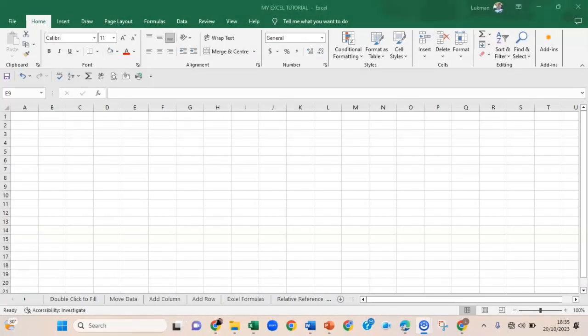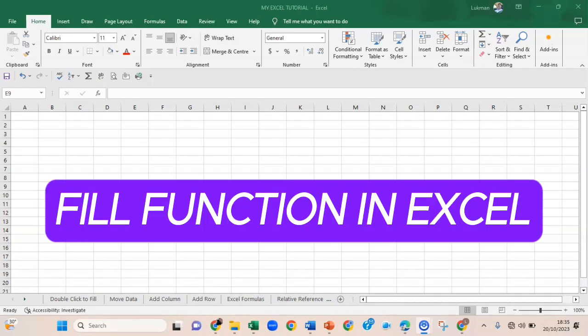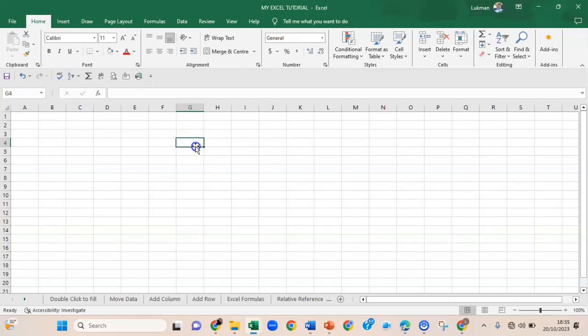Hello and welcome. In this lesson, we'll look at Excel fill, how to apply the fill function in Excel. The fill function in Excel enables us to simplify those things that when we do it manually, it makes life so tough for us. For instance, we can use Excel fill to copy numbers.